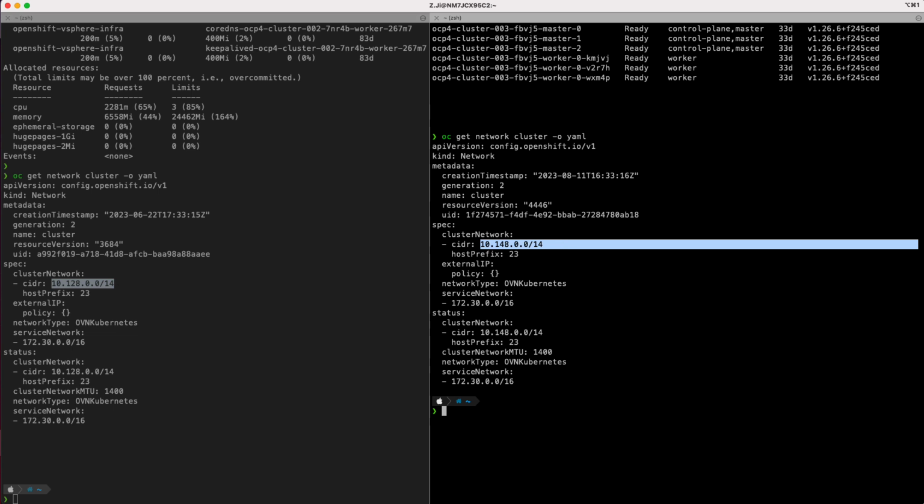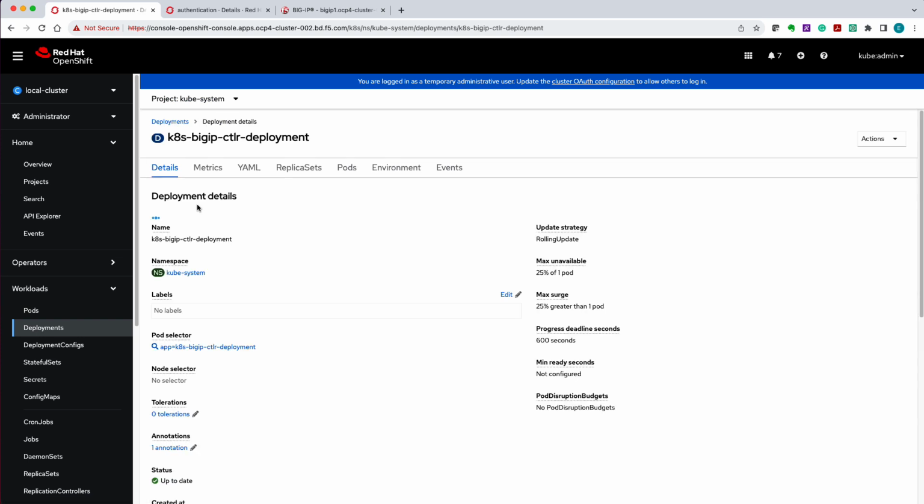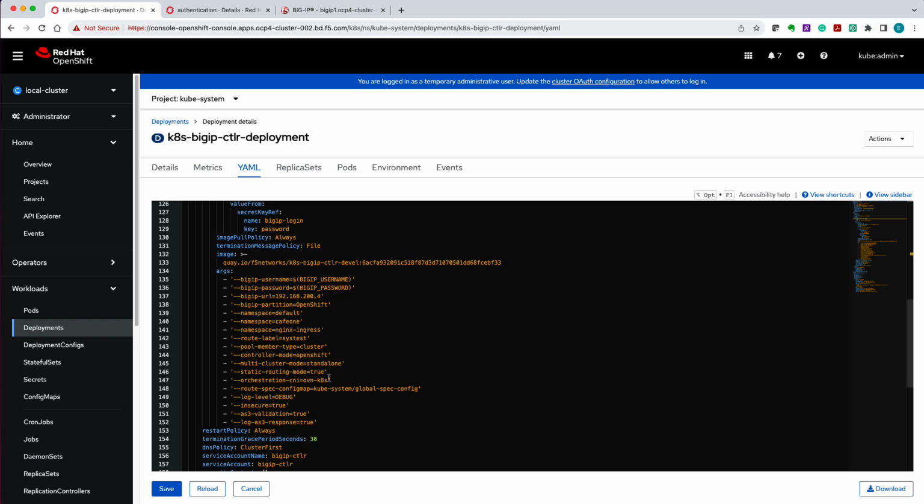Next in line, we can go ahead and deploy the BIG-IP CIS. Here we are setting the CNI as OVN-Kubernetes and also enabling the static route mode as true for the dynamic route population. Let's push forward and deploy CIS.